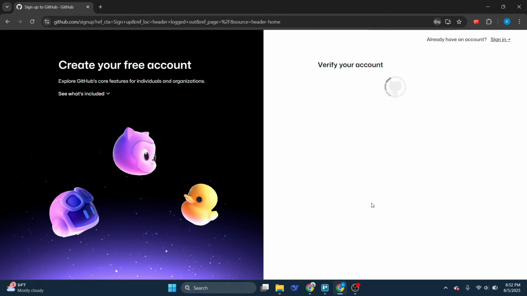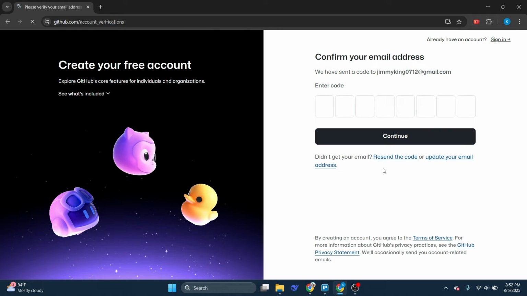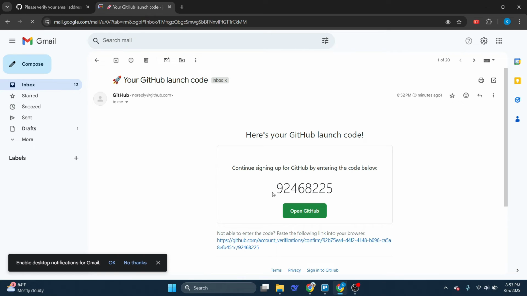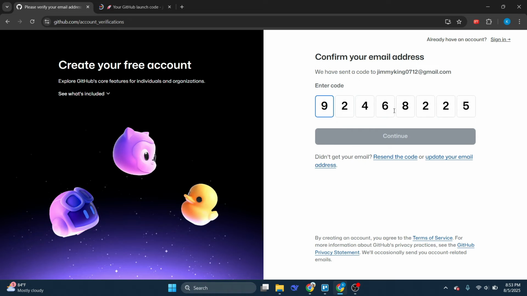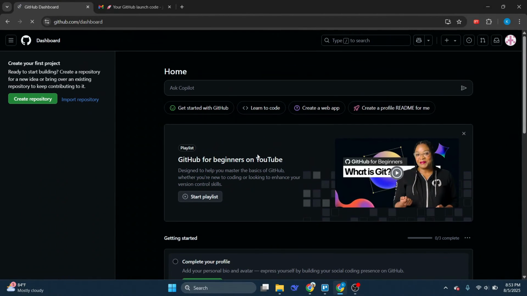At this point, GitHub will send a verification code to the email address you just entered. So go to your inbox, copy the code, and then come back to the GitHub signup page. Paste the code in the verification box. Once the code is verified, your GitHub account will be successfully created.